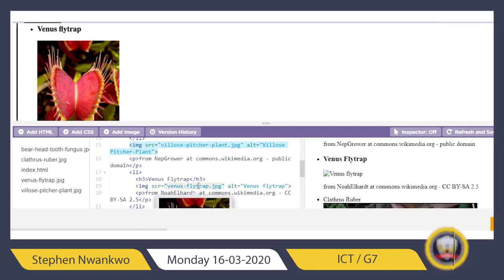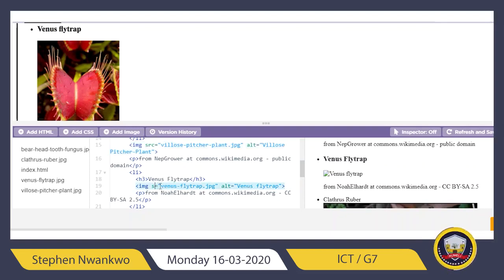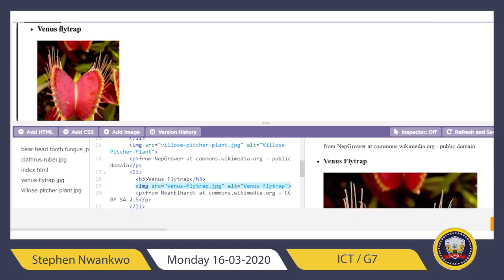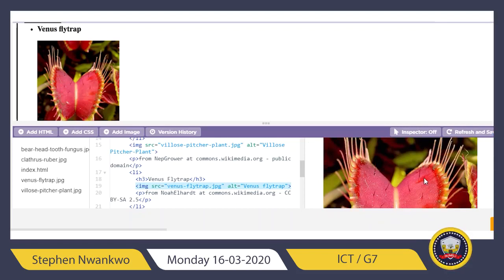Now you examine the bug. Looking at this, you will see that we have scr, and remember the attribute of the image tag is src, not scr. src means source, but scr means screen. So here, you delete and write src. You refresh and save. You check it. That's the image of the Venus flytrap.